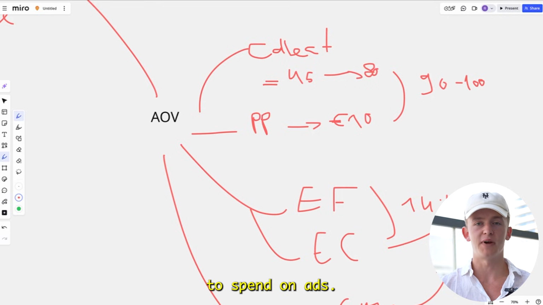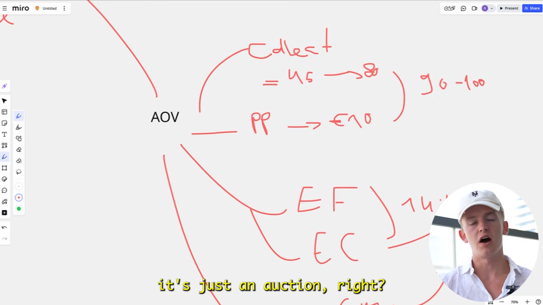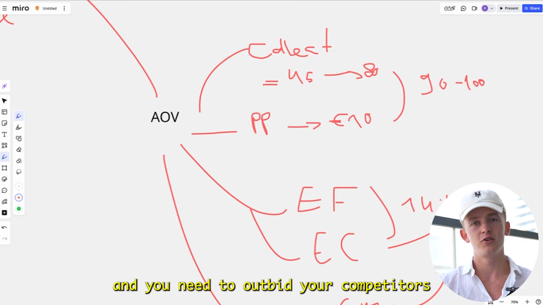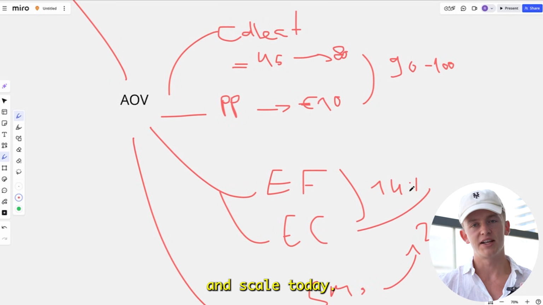And when you have more money to spend on ads, you can outbid competitors, because at the end of the day, it's just an auction, right? Facebook is just a bidding platform, and you need to outbid your competitors basically. So guys, really make sure to implement this in your store and scale today.